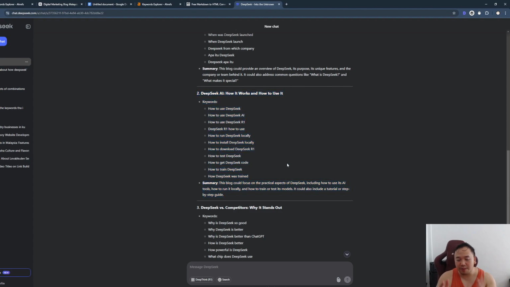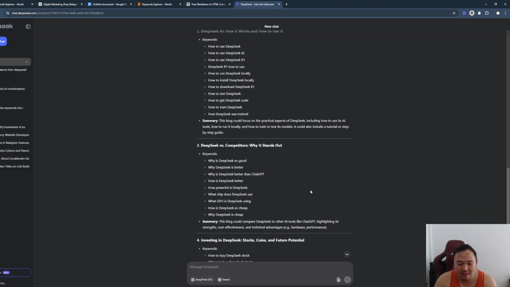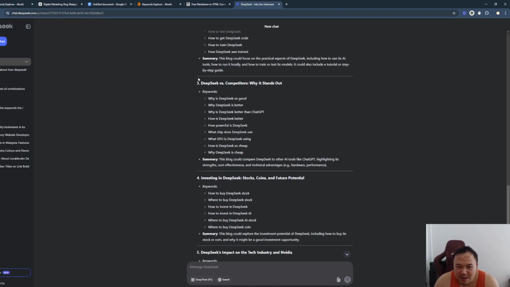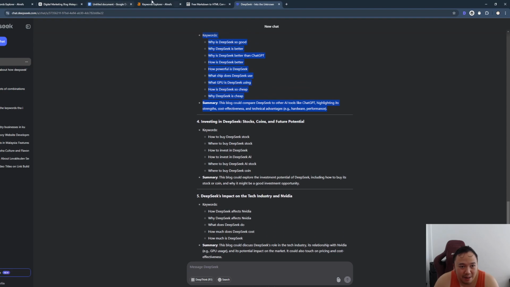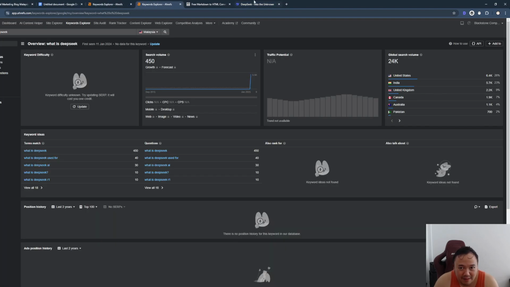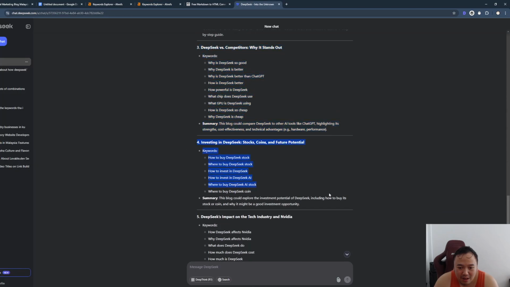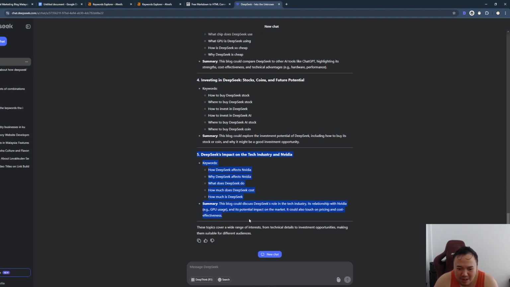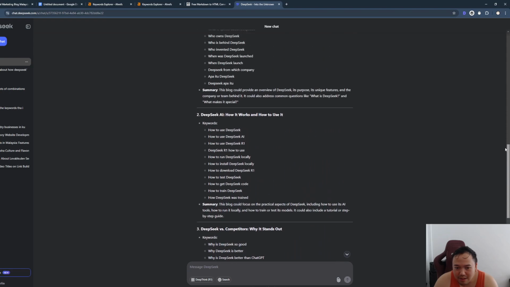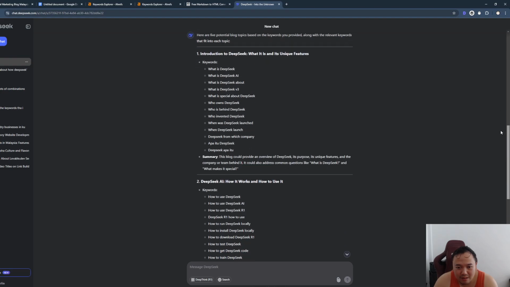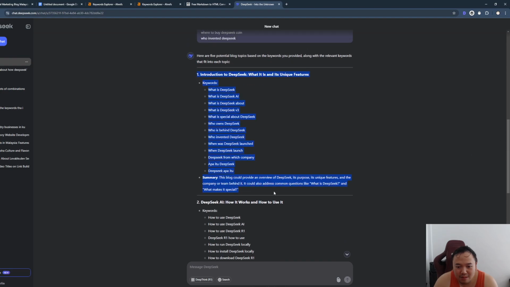Now how do you go from here? So if you've already decided, look, you have DeepSeek versus competitors. Let's say I've already done my research on Ahrefs and I've decided, okay, this is what I want to write about, investing in DeepSeek stocks, coins, for example, okay? But I don't think I want to go into that. I believe the financial topic is a bit tough for me to elaborate. So let's go into blog number 1, right?